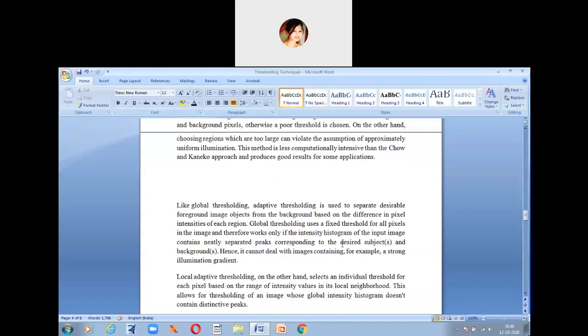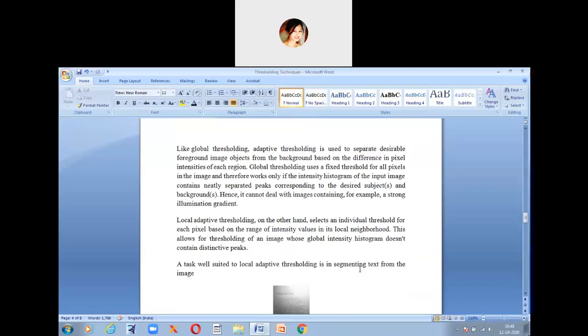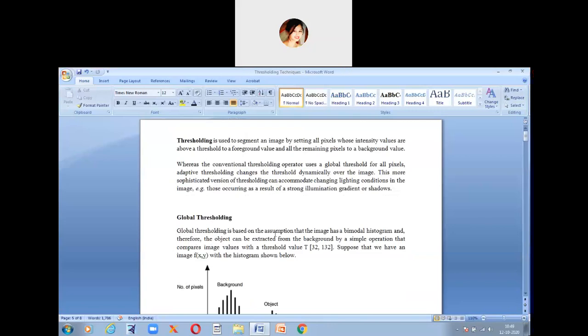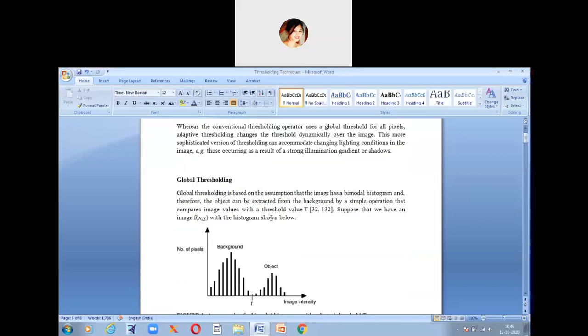So this method is less computationally intensive than the Chow and Kaneko approach and produces good results for some applications. So when we talk about adaptive thresholding, you can go for the second method, that is local thresholding, because it is computationally less expensive when compared to the first approach, which is the Chow and Kaneko approach.